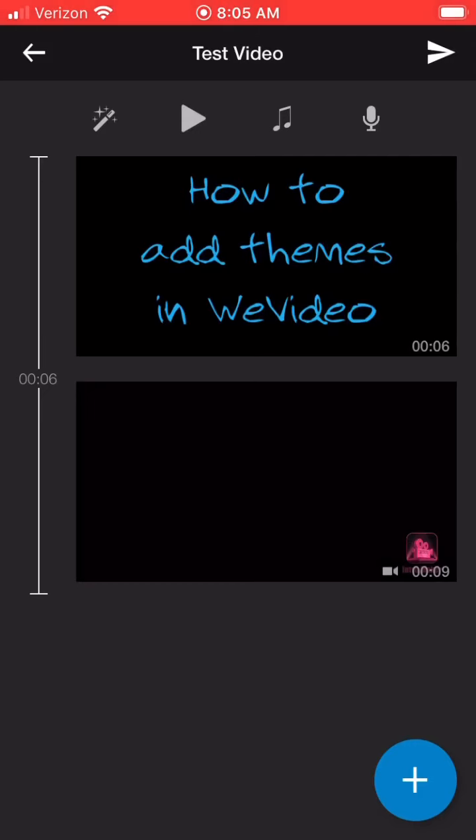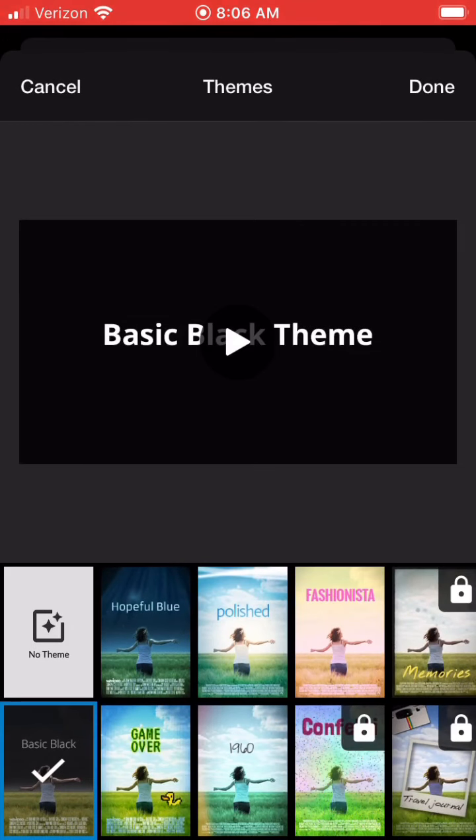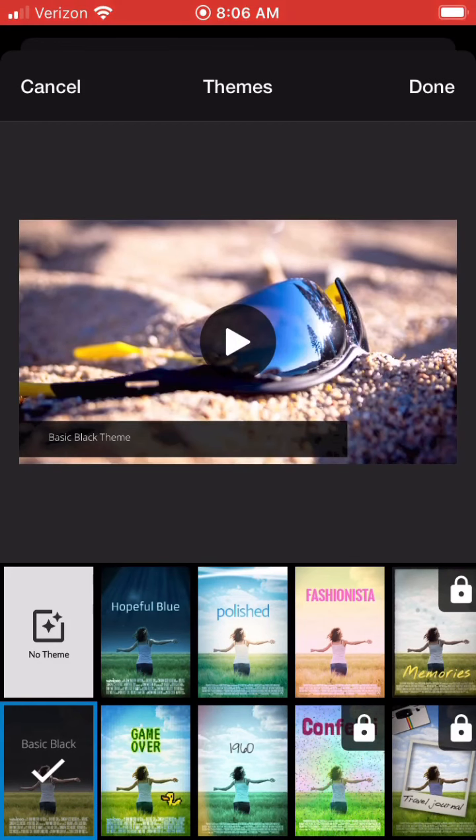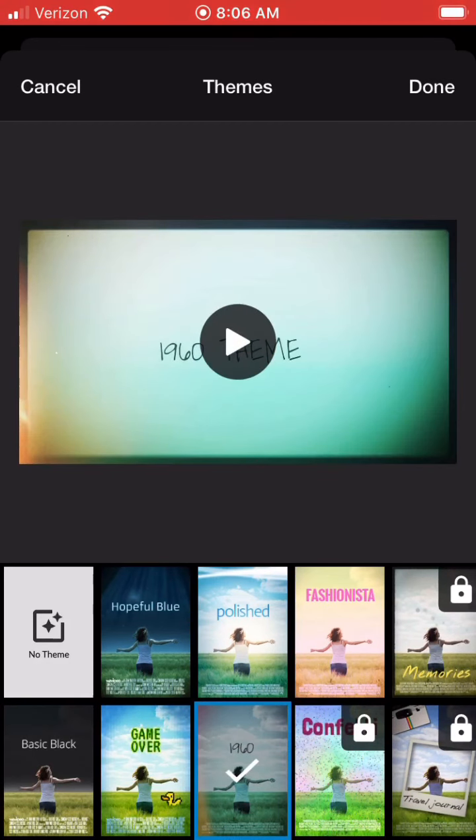And how we're going to add themes is we're going to, in the upper left hand corner, click the kind of like magic wand type of button, and right now we're at the basic black theme, and I like the 1960 theme.